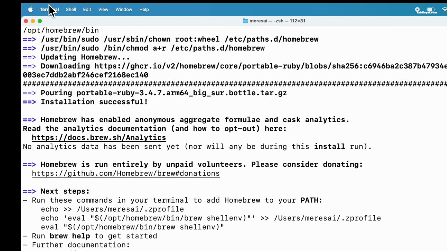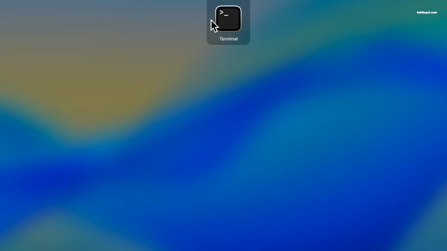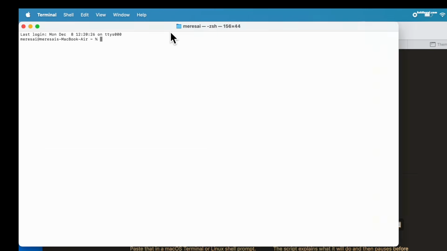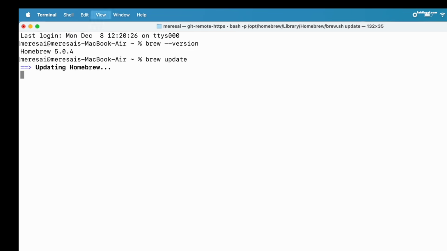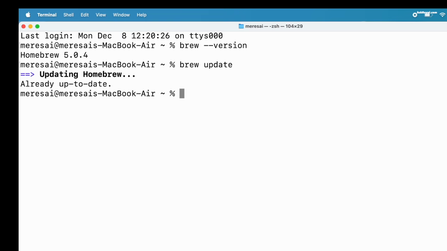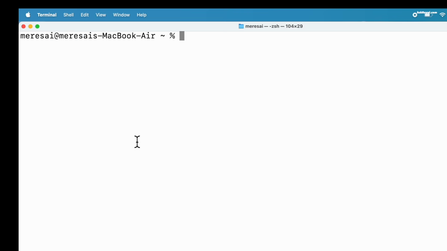After that, close the terminal and open it again. Now type this command to check the Homebrew version. Once that is done, type this command to install JetBrains font.